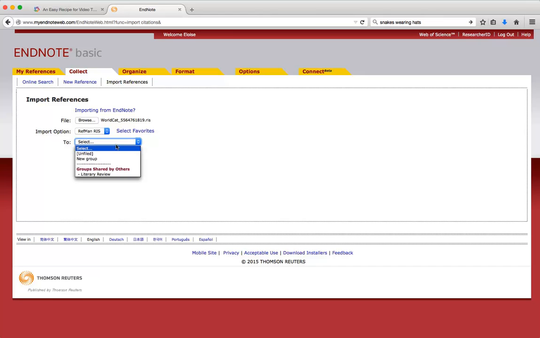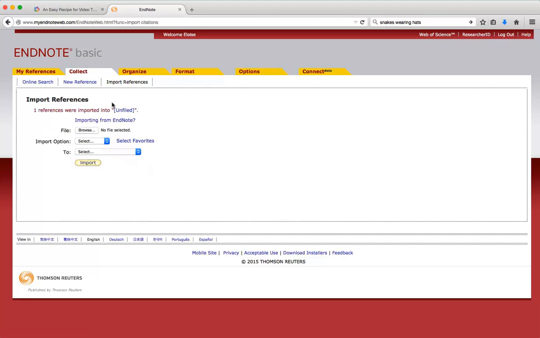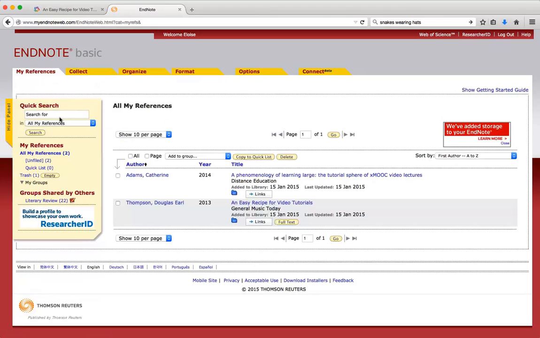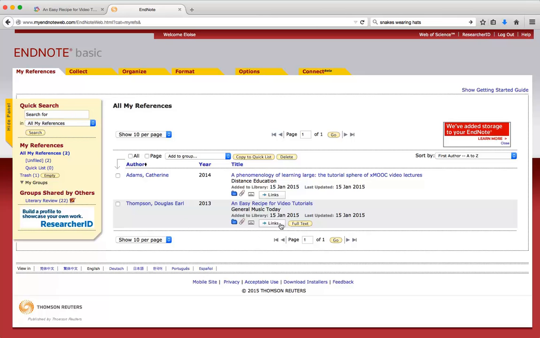Now I'm just going to put it in unfiled. A lot of times it wants you to import it to a group, and we'll talk about groups in the next video. So I'm going to click Import, and look at that. I get a little confirmation screen, and they're both there. And I can even click Links again.